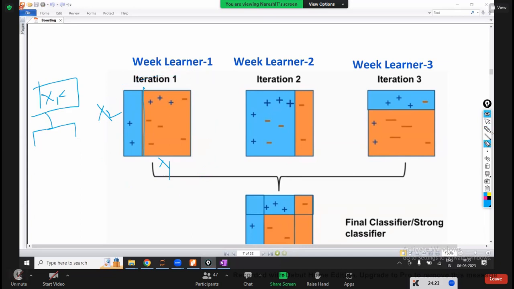Now it is going to draw one line. These are correctly classified. Coming to this, these 5 records are correctly classified. Which are wrongly classified? These 3 are wrongly classified. Basically, these 3 should be orange, but you have got blue. Left side of this is blue, right side of this is orange. These 3 of them are wrongly classified.